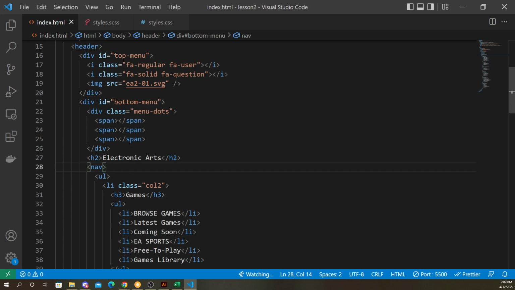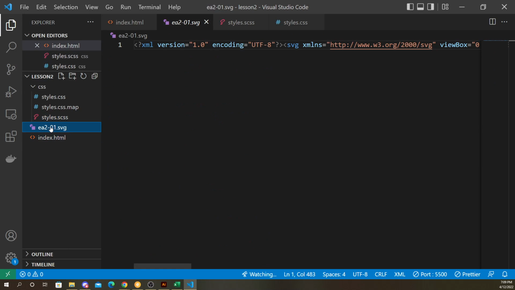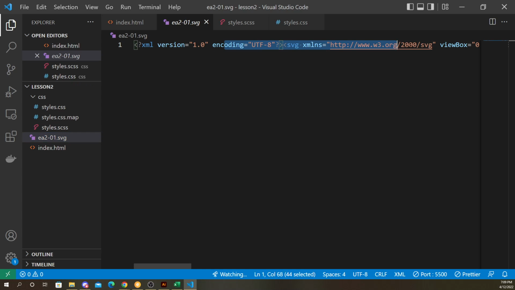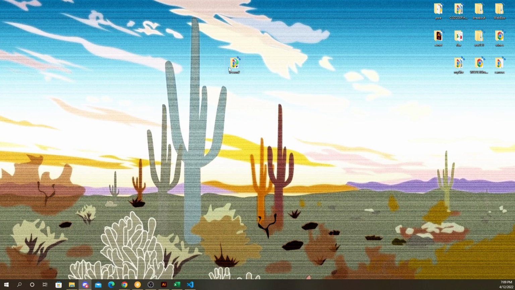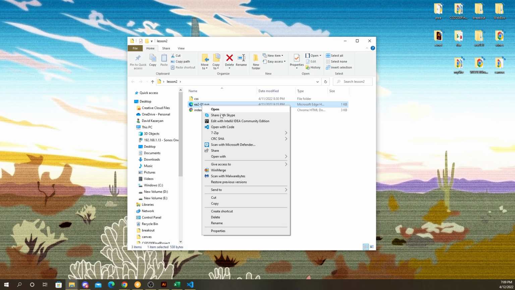Where is our SVG? Just need to change the color of this SVG to white. It doesn't have any color specified, so by default it's just going to be black. Let me just open that with Illustrator and change the color.